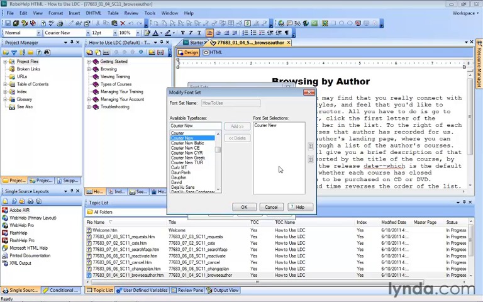But what if they don't have Courier New? Then what? Well, then we want to add something different. How about just plain old Courier? So we can select that and add it. It becomes number 2 on the list. So anyone who opens our help system without Courier New, it'll automatically be replaced with Courier.